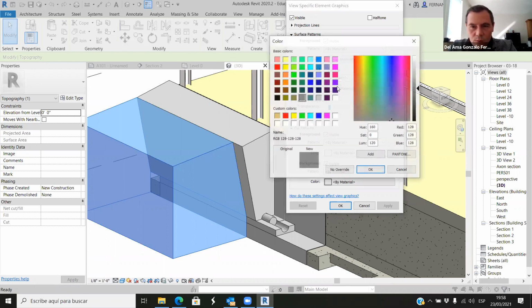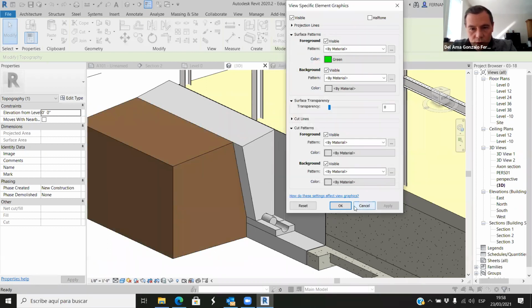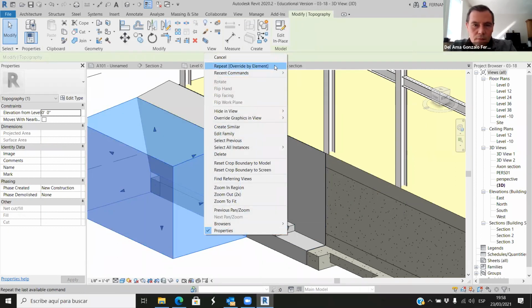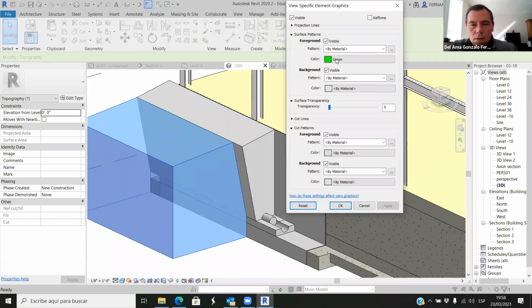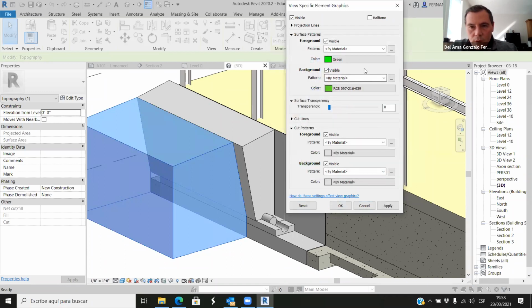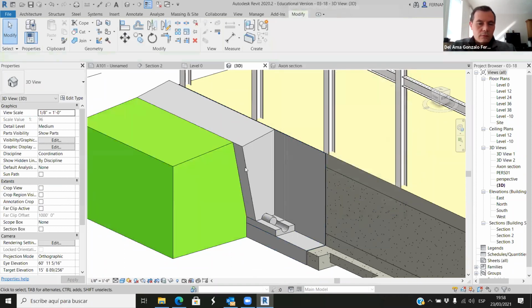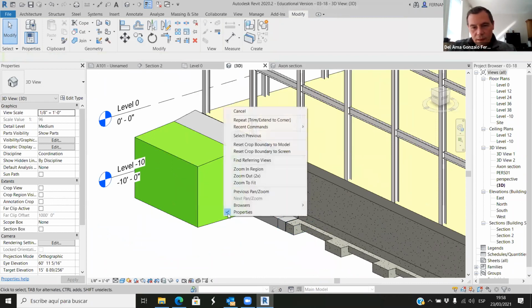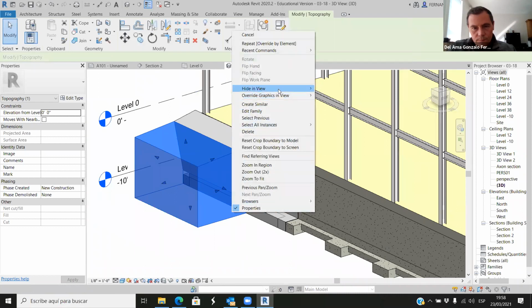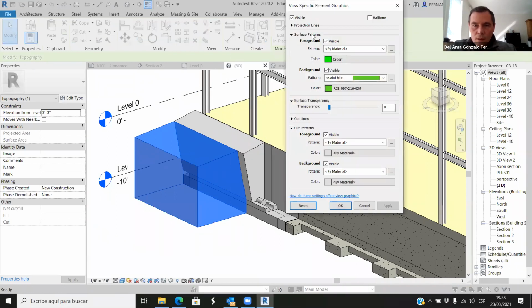So if we're working with this and we change the color, I'm going to do something crazy here to see if it works. It doesn't work. Why? This is the surface. I'm going to do the same thing with the background. Oh, because I don't have the solid color. Okay, there you go. So I think it works with everything that has to do with the surface.